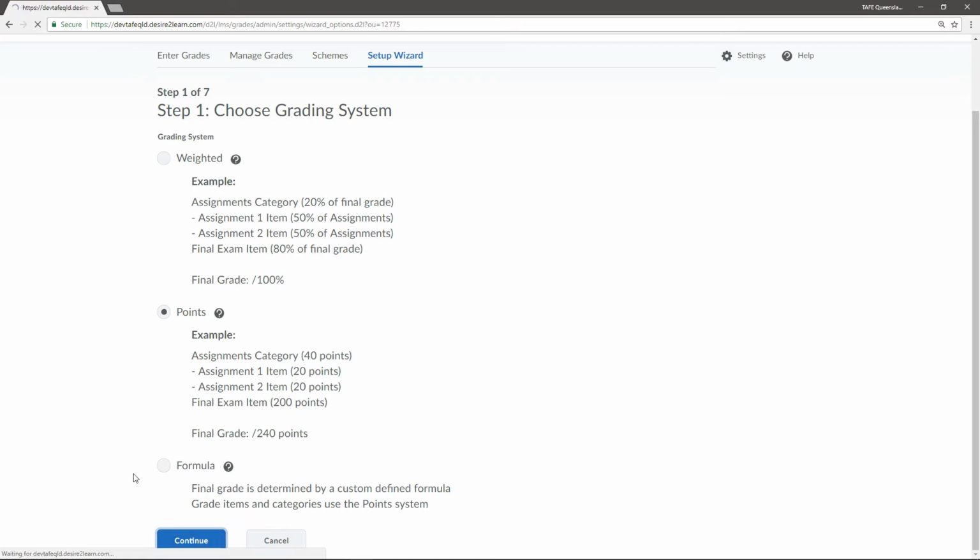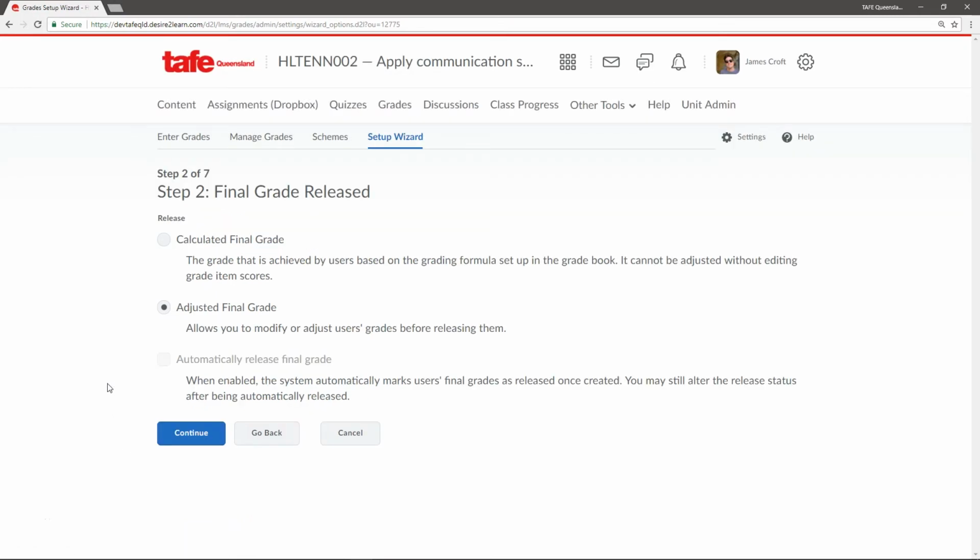The next step is to decide whether we want our final grade to be automatically calculated by Connect or manually adjusted before it's released to students. In this example, we'll go with a calculated final grade.